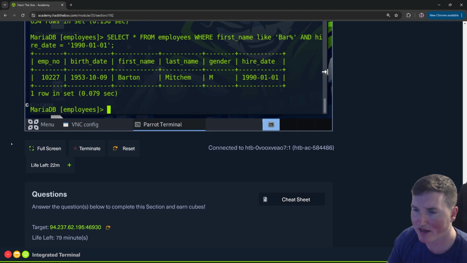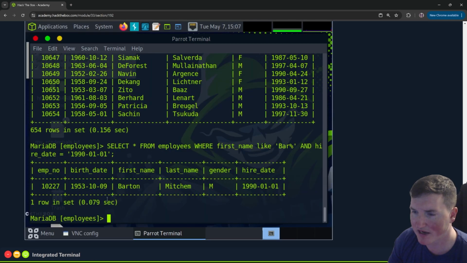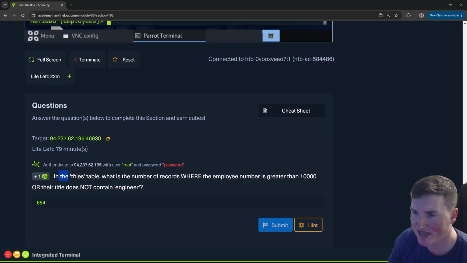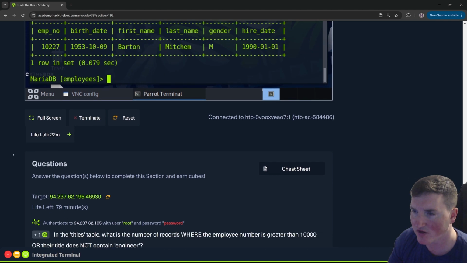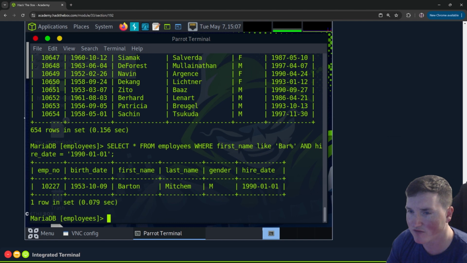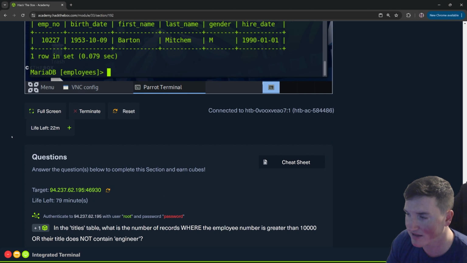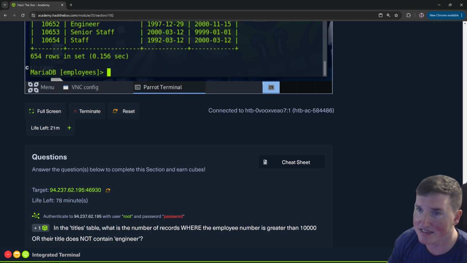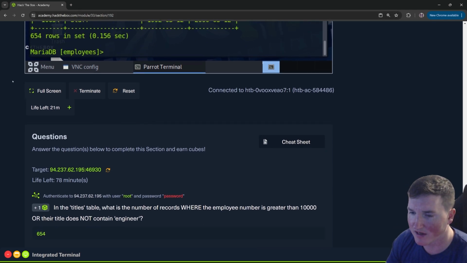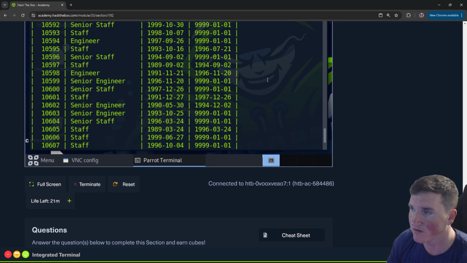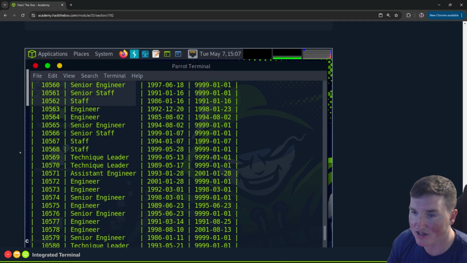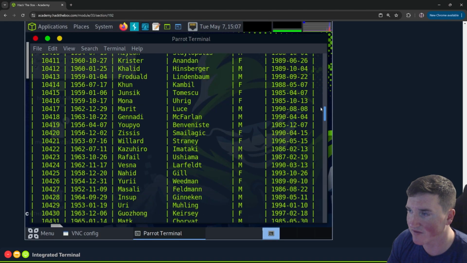Okay, now we're still in the same employees database. It says in the titles table, what is the number of records where the employee number is greater than 10,000? We know the name of the table. First thing I'm going to do is the same thing I did before, which is select everything from titles. The reason I'm doing that is because I need to see what the names of the columns actually are.